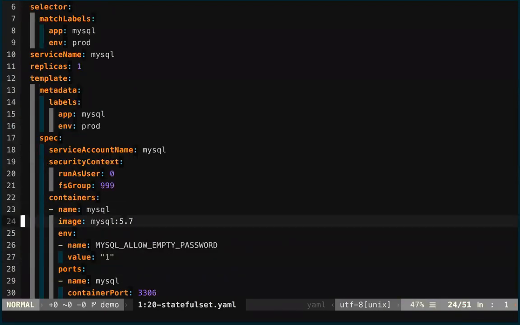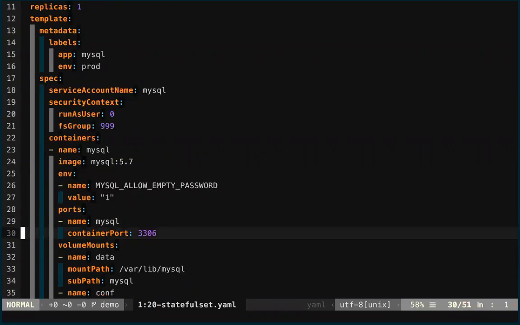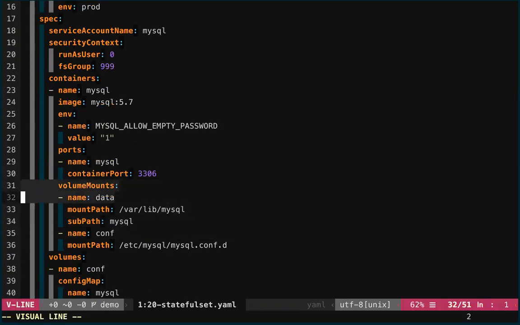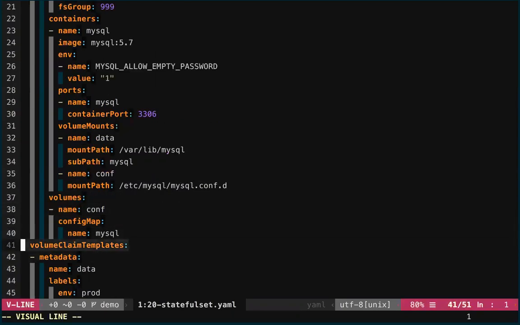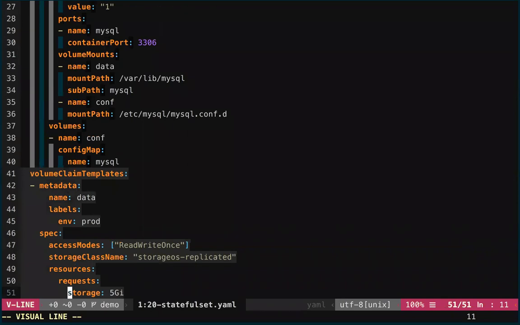Another important point is that we're using standard MySQL. I use MySQL 8, just a standard container for the demo today. And we are mounting a volume into /var/lib/mysql where the data is stored. Where is this volume coming from? The volume is coming from the claim template.